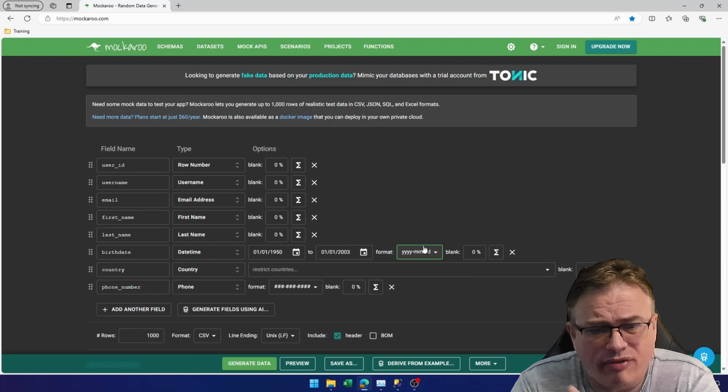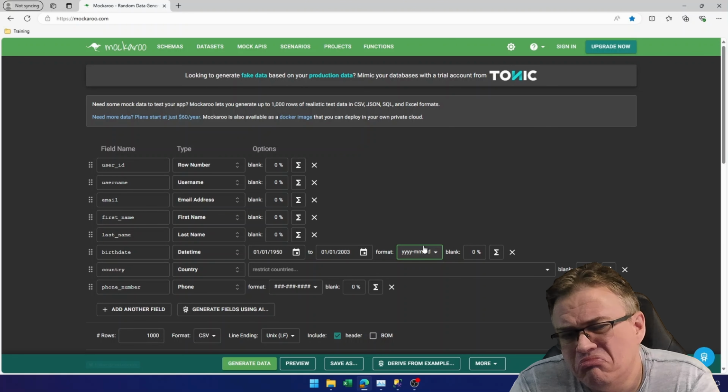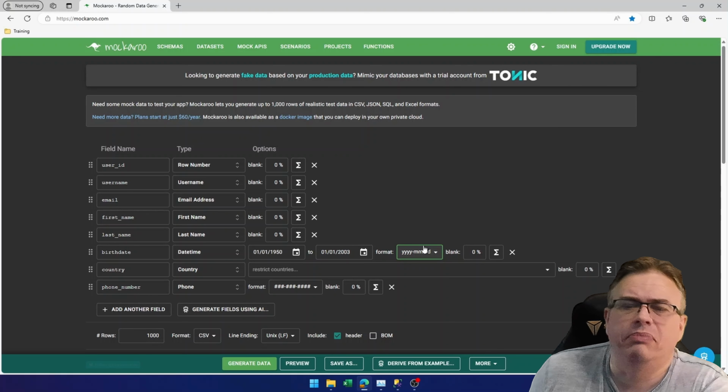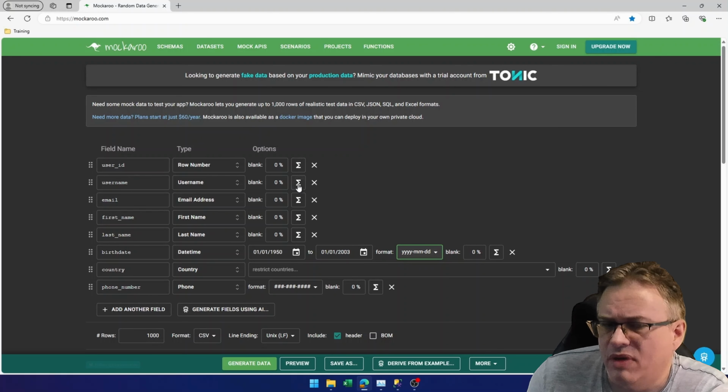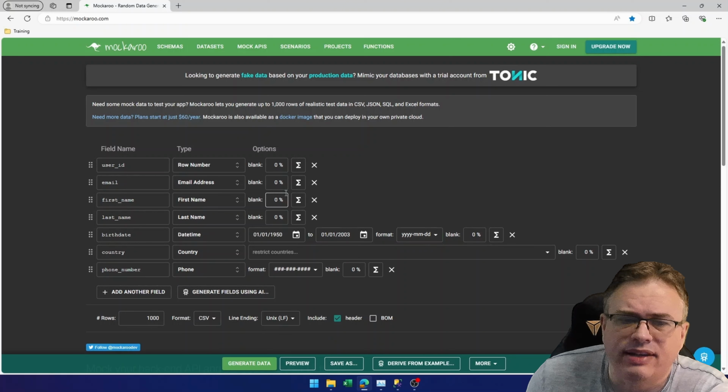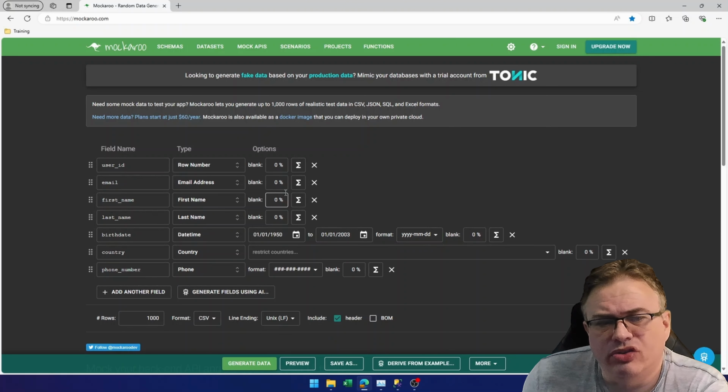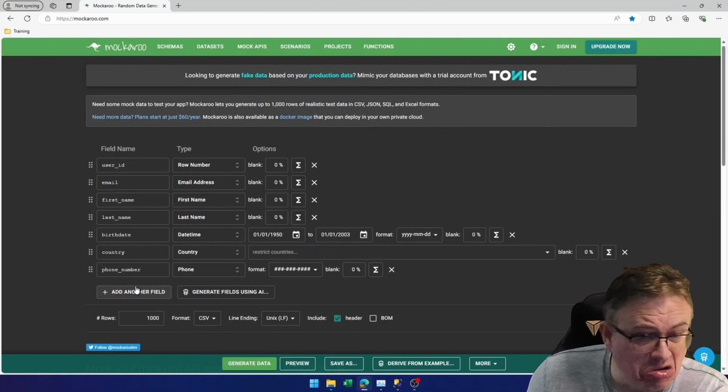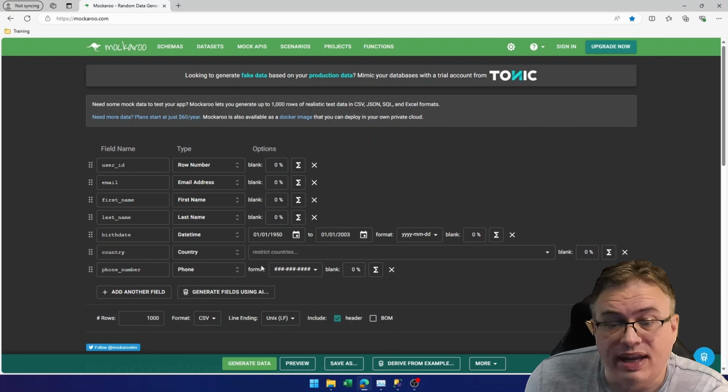I've got country, I've got phone number. Yeah, that's fine. Email address, username. I'm not interested in that, because I'm going to say my user ID is my username. So I'm going to just get rid of that. And then anything else on here? Well, I think that's actually quite a good spectrum of different bits of data types.